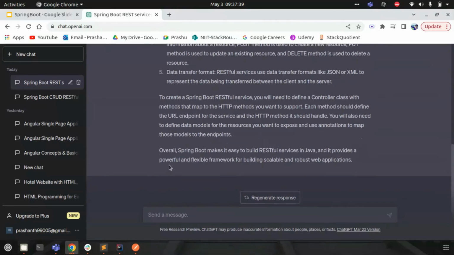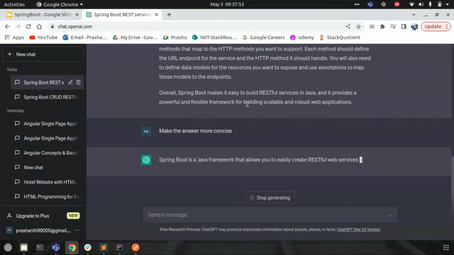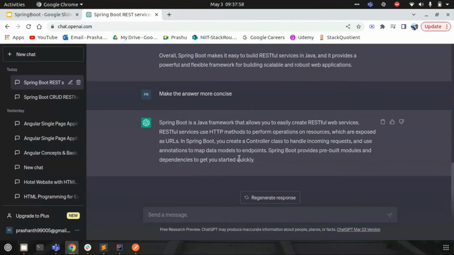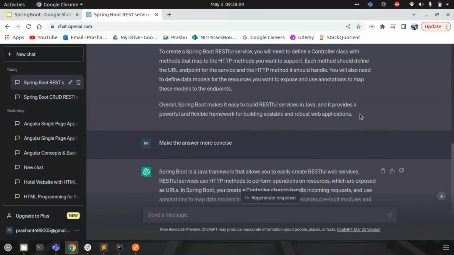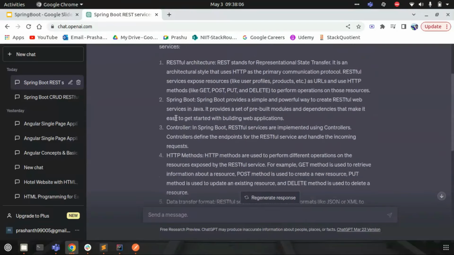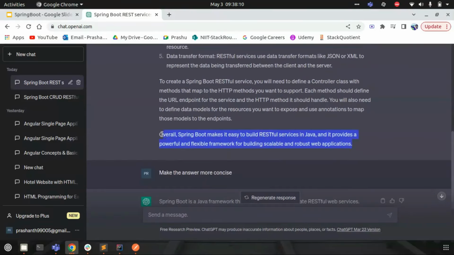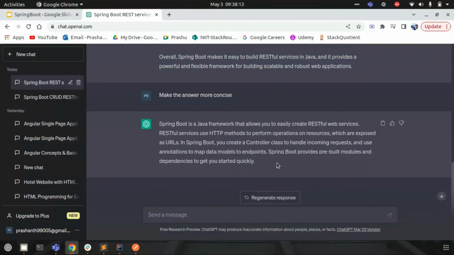So I can make it concise. This answer can be made concise by ChatGPT just by a command called make the answer more concise. As you can see in the response provided by ChatGPT, the first response had a few definitions, a few overviews as points, and also the overall summary of the explanation. But when I asked it to make it more concise, it condensed it to one paragraph, defining Spring Boot in a simpler and more concise manner. So now we know what Spring Boot is all about.